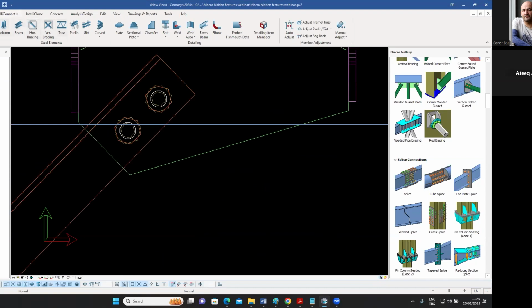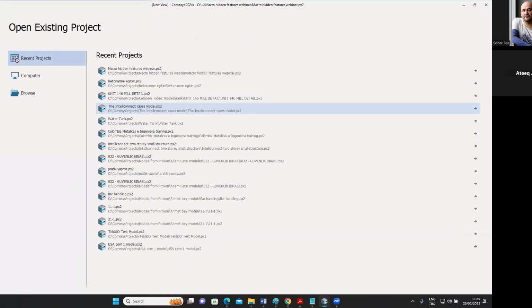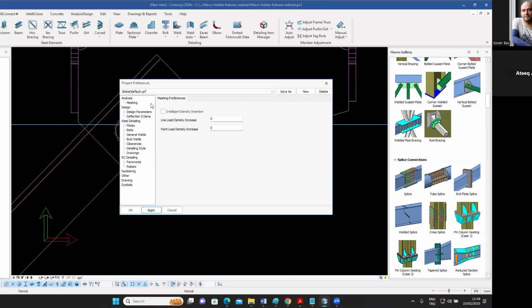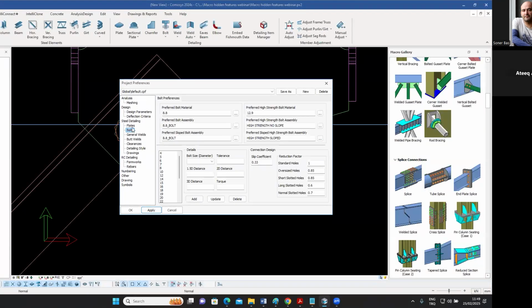If I go to my file menu, there is something called project preferences. And inside project preferences, we have a tab called the bolts tab. And in the bolts tab, we define for all diameters. So for example, for M16, I can define that 3D distance. I'm basically telling it in advance that wherever you come across an M16 bolt, use 48 millimeters in the direction of the load. I can change this to 50 if I want. It doesn't need to be exactly 3D. I can put a round number.